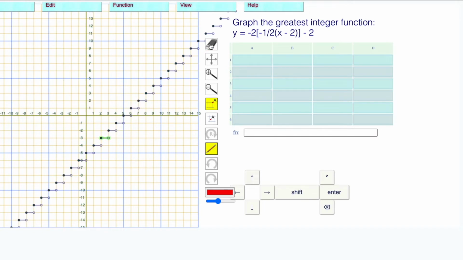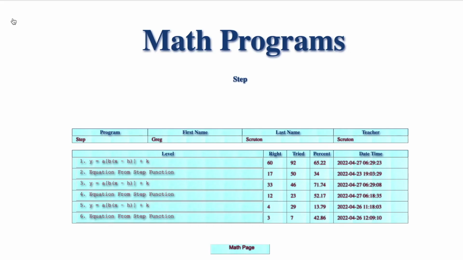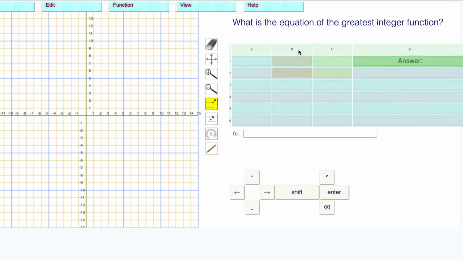Double clicking on the eraser will erase any drawings that you've made if the pencil's on. If the pencil's not on, double clicking on the eraser will erase your step function, if you're on level 1 or level 3 or level 5. If you're on an even level, if you're on level 2, you double click the eraser, it will not erase the line.